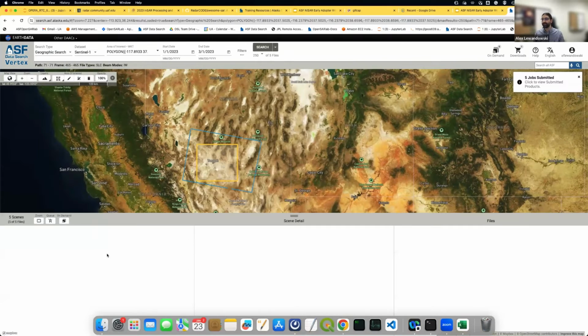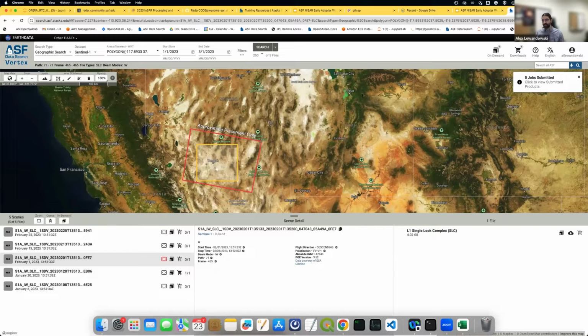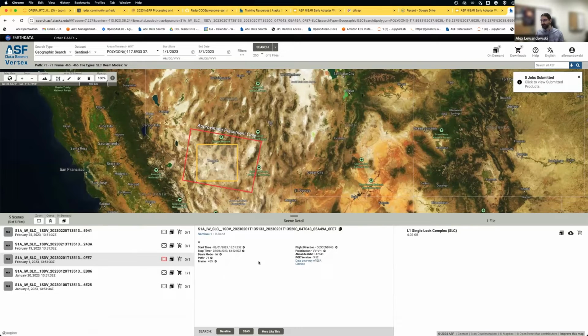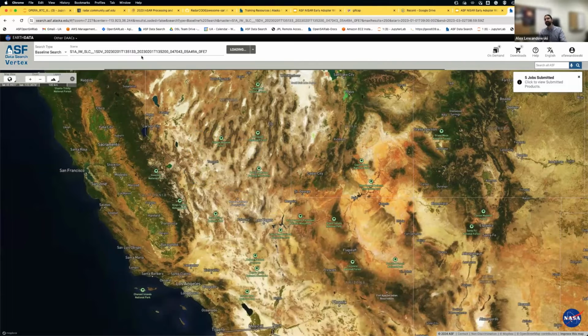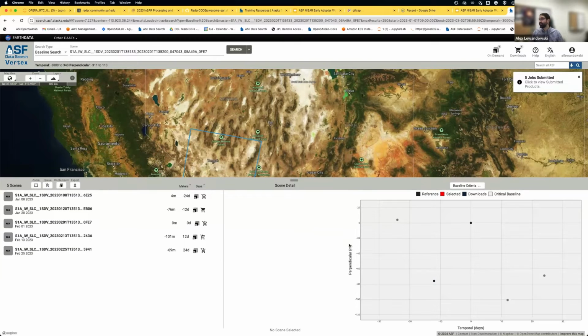However, if you have found your SLC by doing a geographic search and you've selected one and you'd like to use that as your reference scene, then you can select it here on the left and then just click the baseline button here, and it will send you to a baseline search and populate that scene ID. And so here it's showing me available secondary scenes that I could use alongside the reference scene I've provided to create an interferogram.